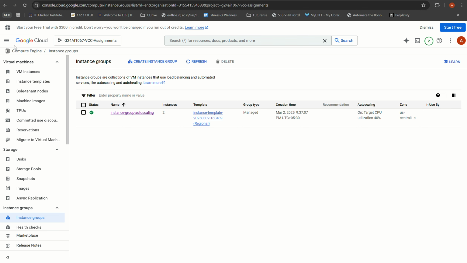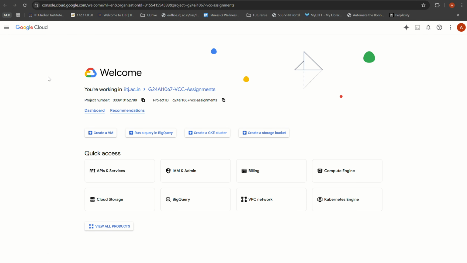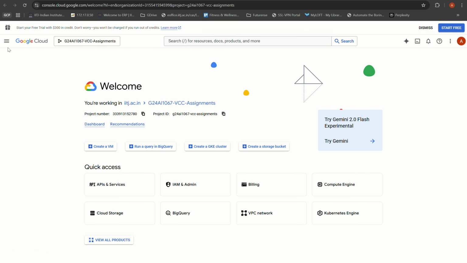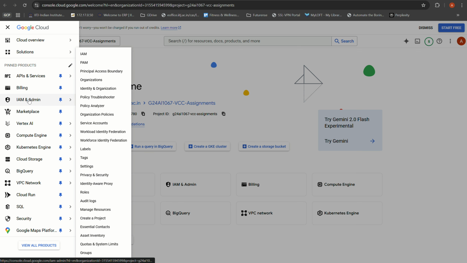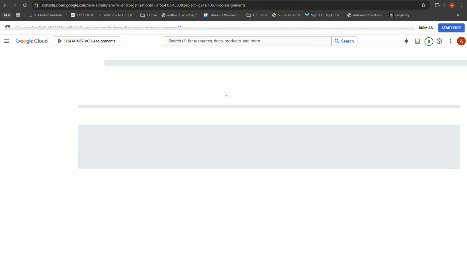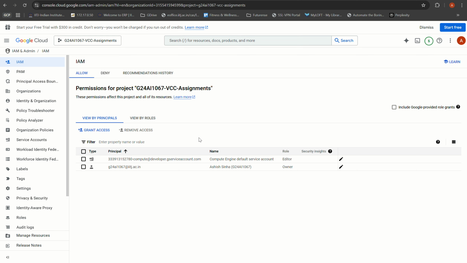For that, we will be going to the page, and here we'll go to the IAM policies. On the left hand side, we will go to IAM and admin, and here we will move over to the IAM services. Now you can see there are two principal roles that are being defined. This one is for me, because I have been creating this project and working, so I am the owner. And apart from that, this is the default one for the engine as given by the service.